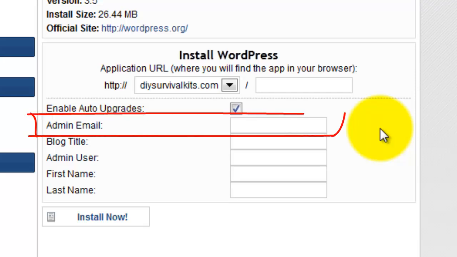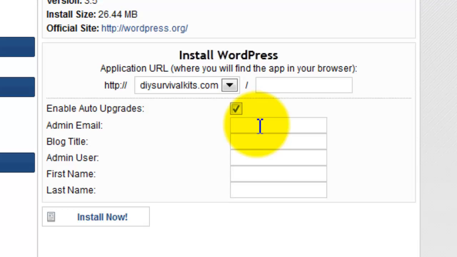In the next box, we need to enter an email where we want to receive notifications from HostGator regarding this WordPress installation. This assumes that you already have an email address. If you don't, go back and watch the earlier tutorial on how to set up an email address with your web host. I'm going to use the email that I created in that earlier tutorial, which is support@DIYsurvivalkits.com.